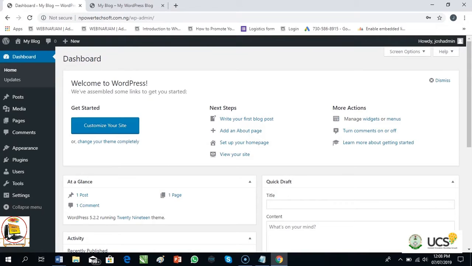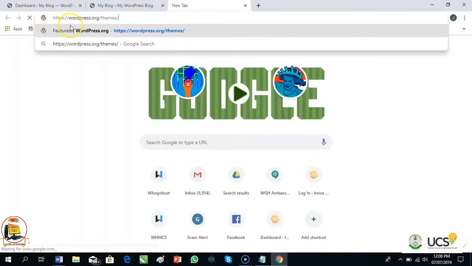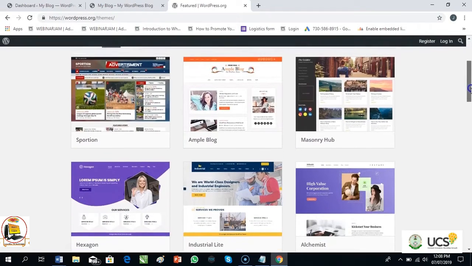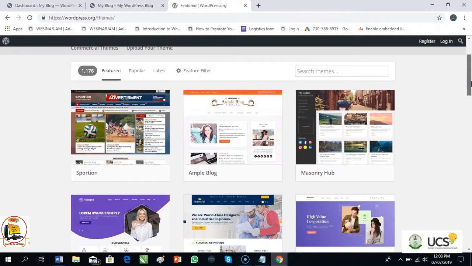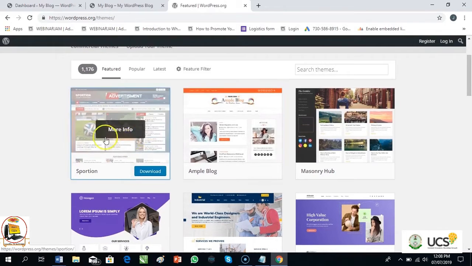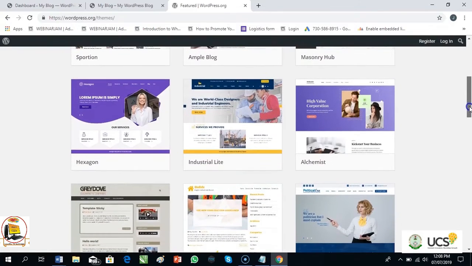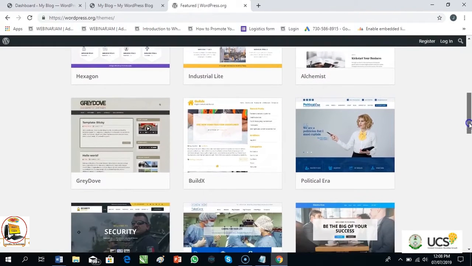First of all, let me show you how to get a WordPress theme from the wordpress.org website. Open another tab and type into your browser www.wordpress.org/themes. Hitting the enter button brings you to the theme directory on the wordpress.org website. As you can see on my browser window, I can already see the most featured WordPress themes in recent times. I can see Spotron, Amplblog, Masori Hub, and scrolling down, Hexagon, Industrial Light, Alchemist, and many more.